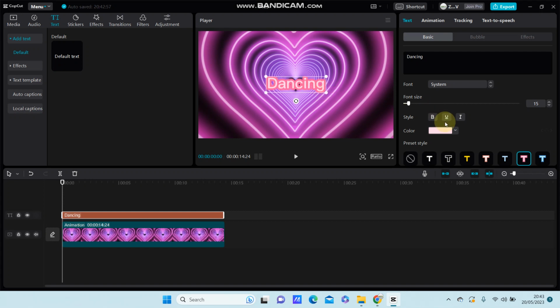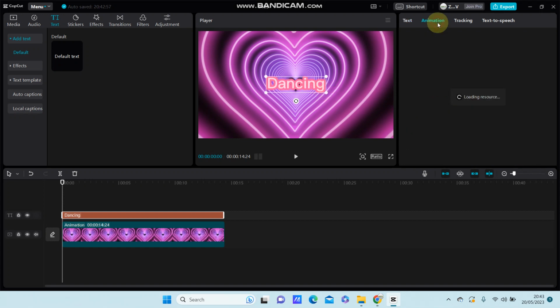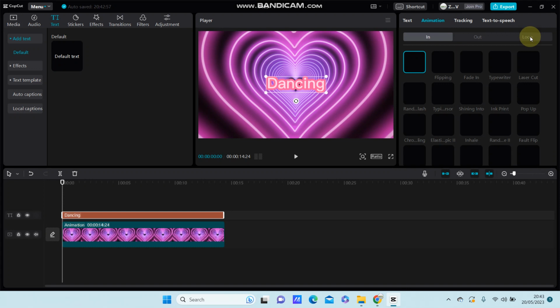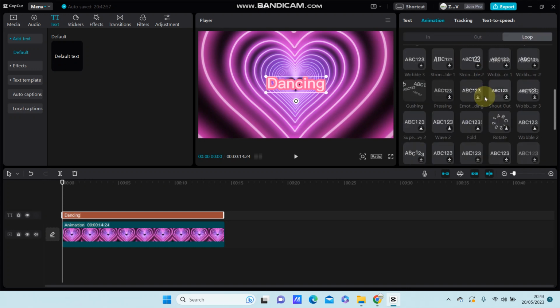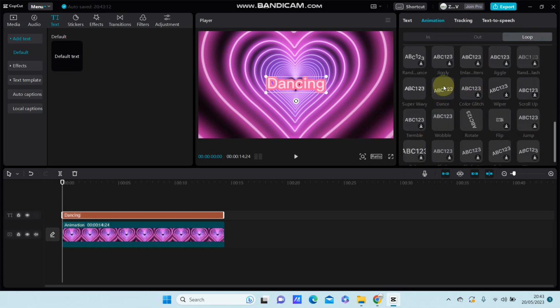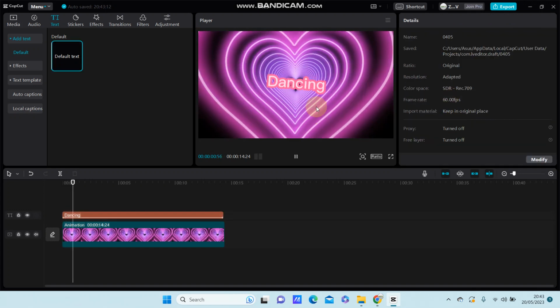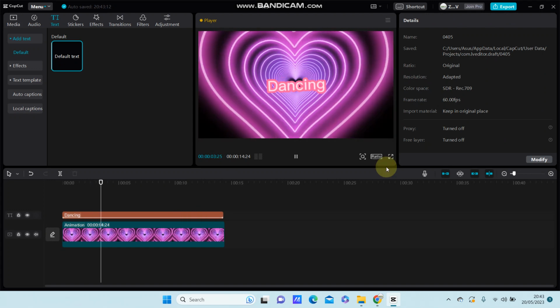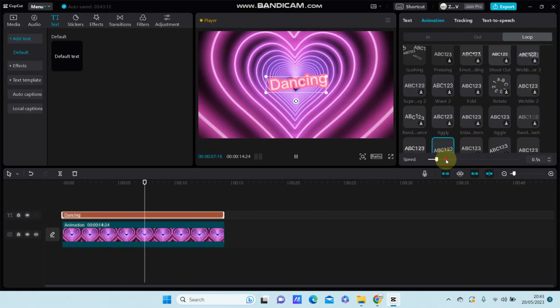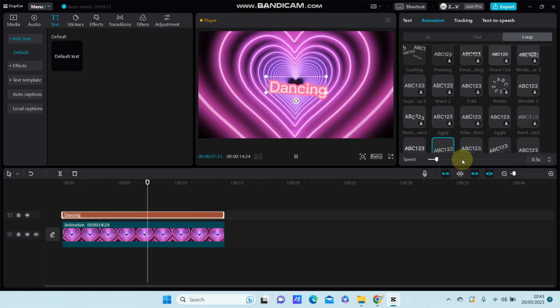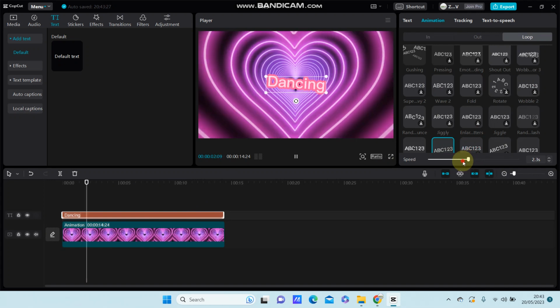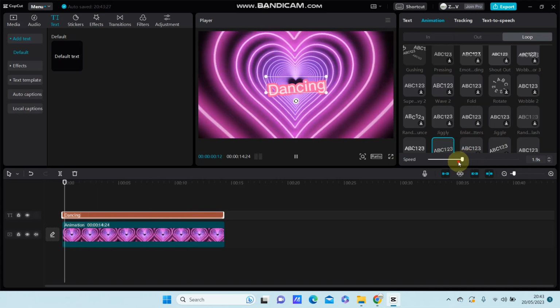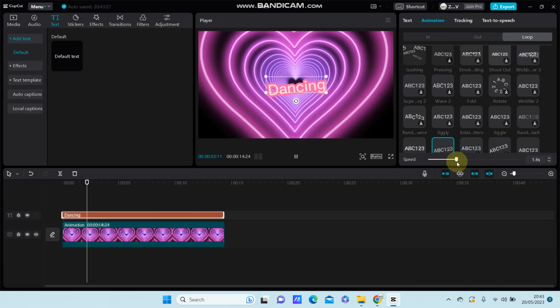Alright, go to animation, select loop animation and just scroll down until you find dance. Just download and add to the track and see the final result like this. You can change the speed of the animation, scroll to the left for slower, and scroll to the right for faster. That's it.